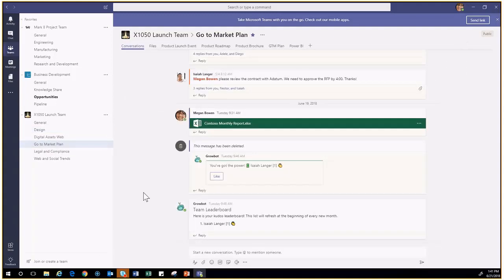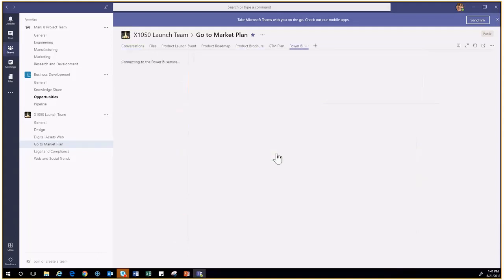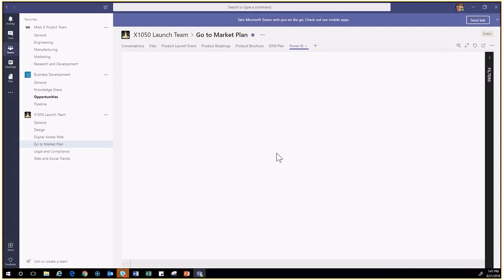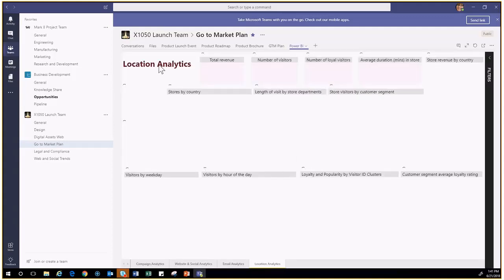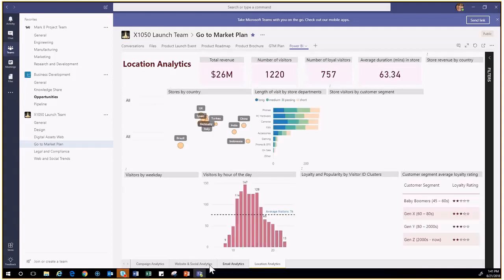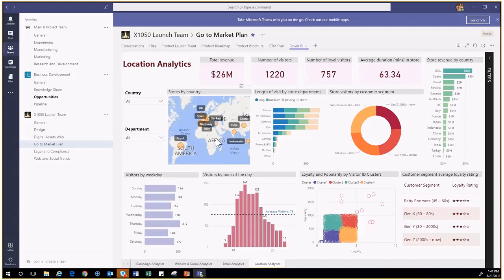So as you can see up here, they have plugged Power BI as a tab into this Go-to-Market plan. This is going to pull up Power BI, and like I said, it's interactive directly in the channel. So I can come in here and look at my location analytics, my emails, website, social, and campaign analytics. I can hover over these things.